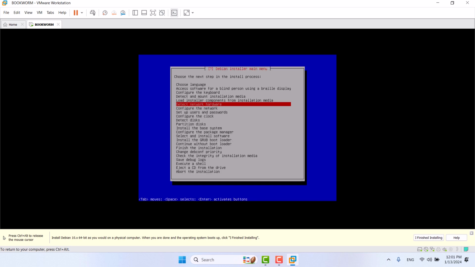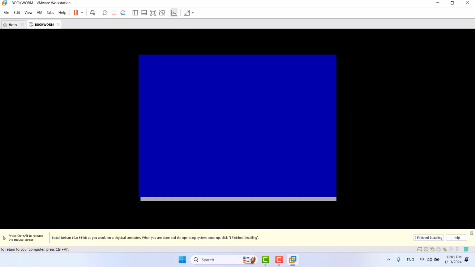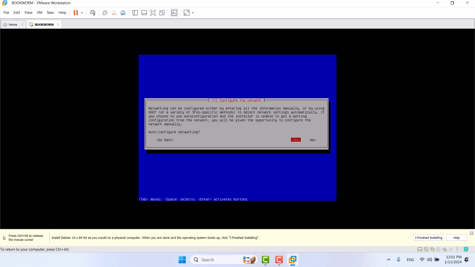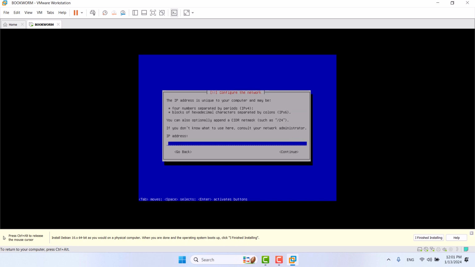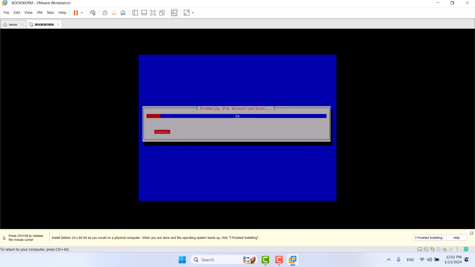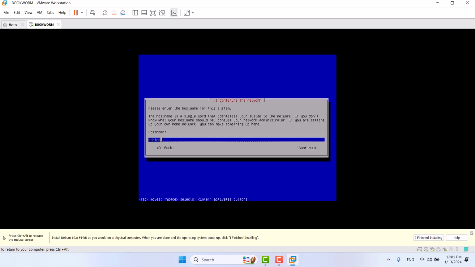Detect network hardware. I press enter again. Network hardware has been detected. I'm going to use the configure the network option. Auto configure networking? Yes. If you want to manually configure, you can press no and give the IP address and other things manually. I go back and select auto configure networking. It takes some time to complete, to obtain the configuration from my DHCP server. Hostname again will be bookworm.